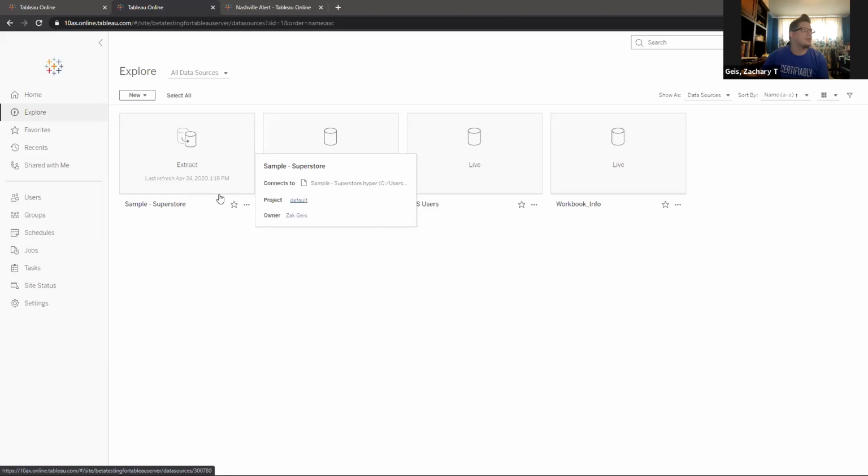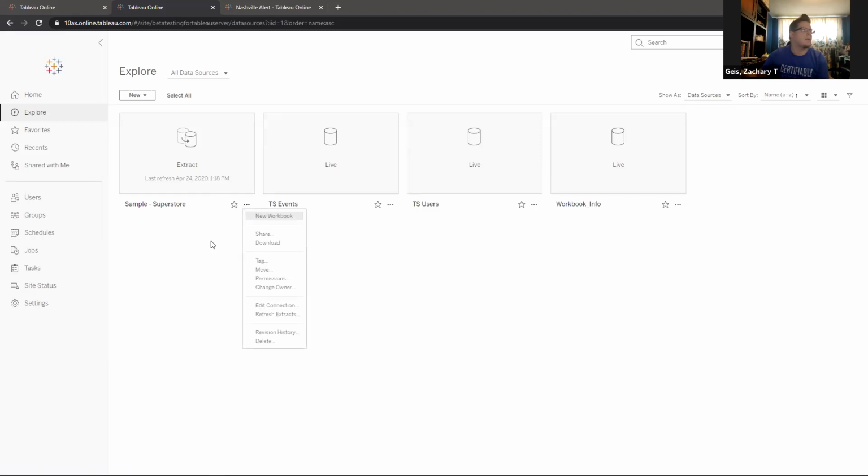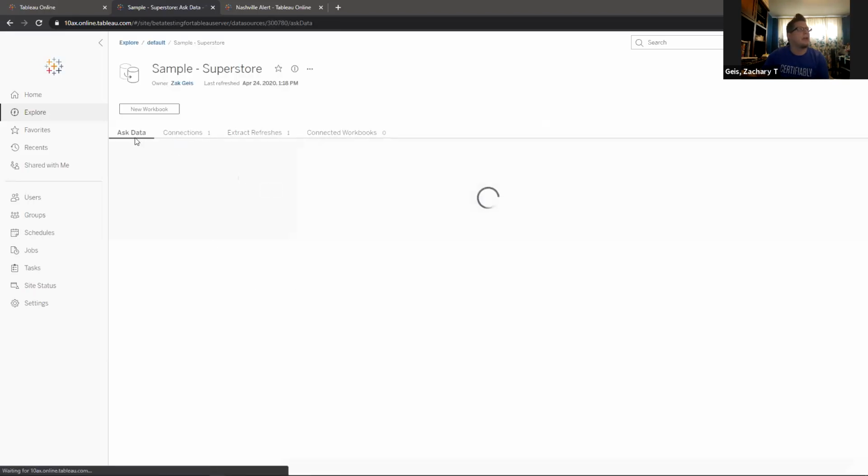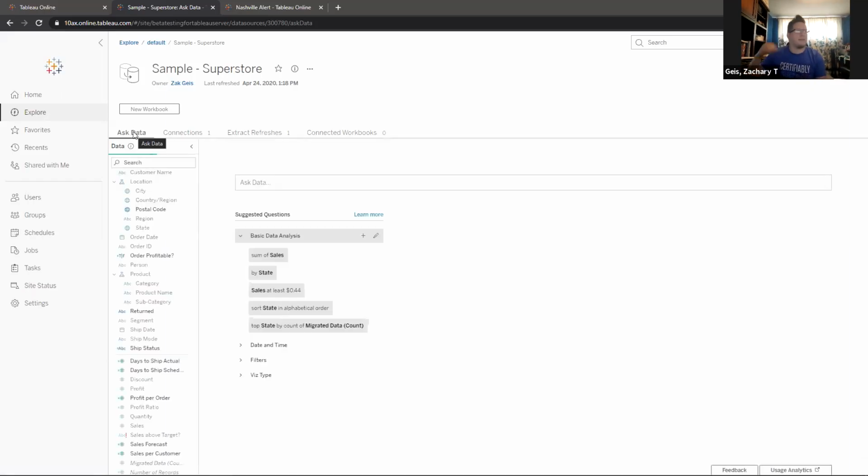I've got this sample superstore, and I can just go in here. I'll just click through, and you'll see the first thing that pops up is Ask Data. So Ask Data is actually querying the data right now because I've never opened this. I didn't do that in front of things. I don't believe in preparing for presentations.